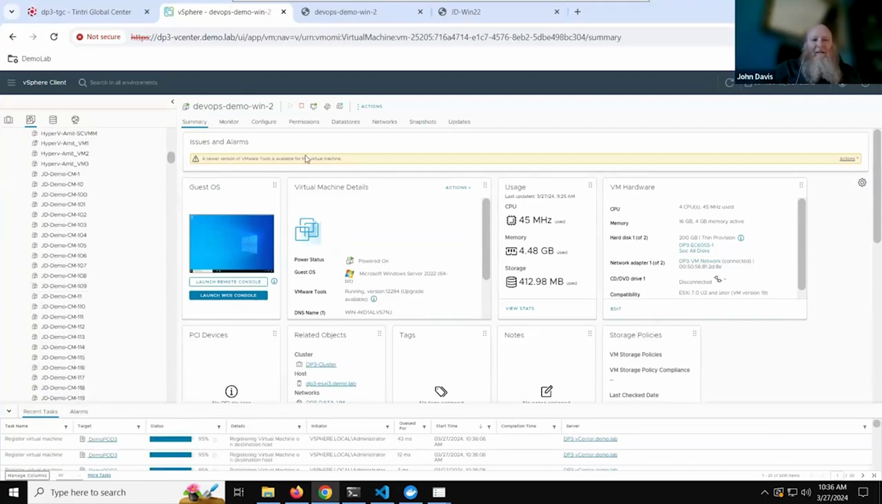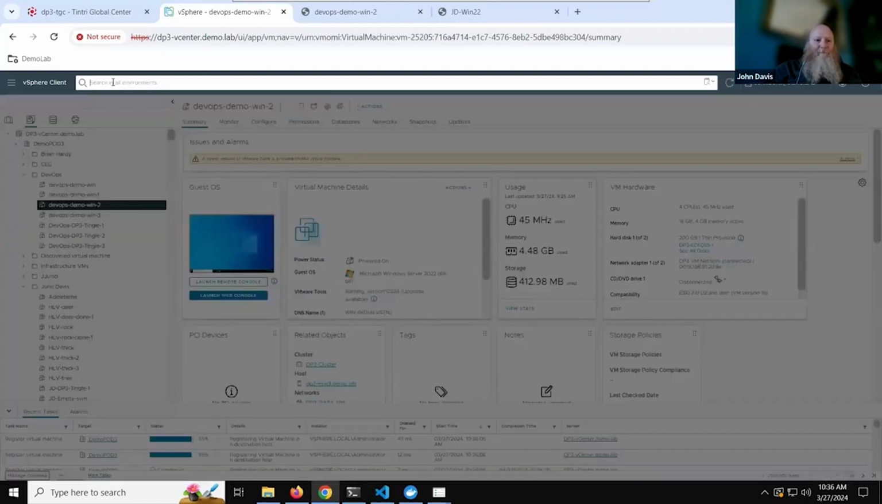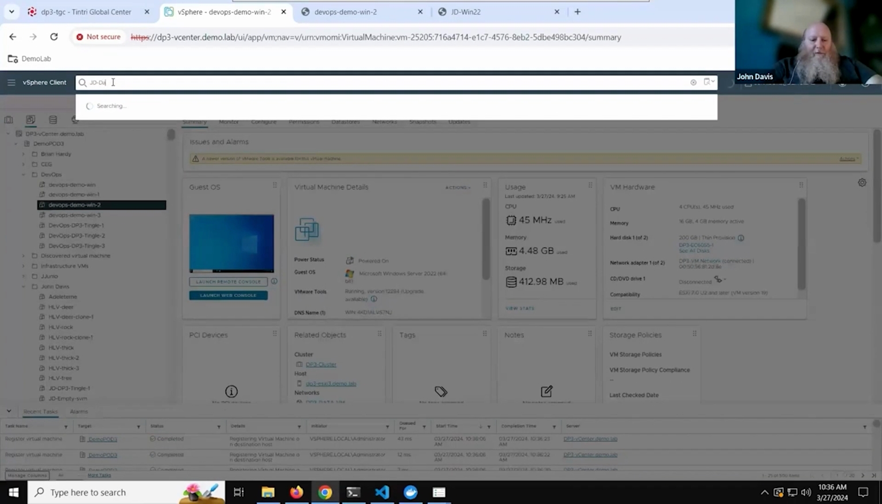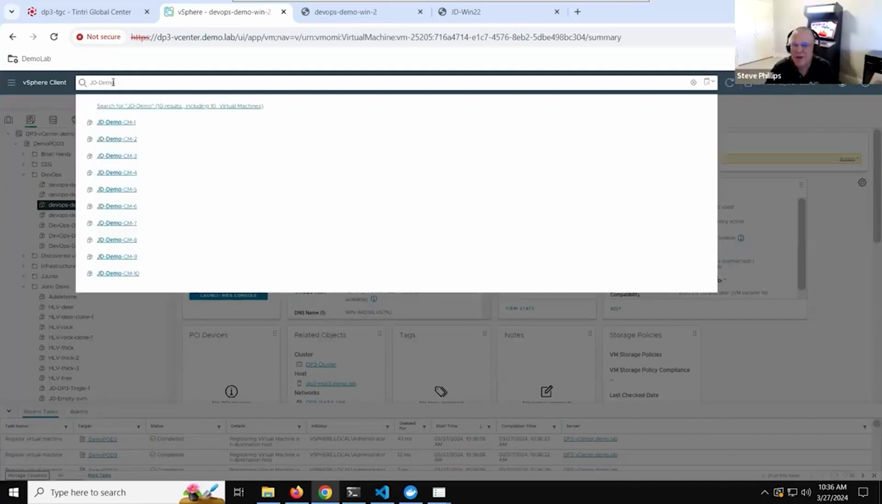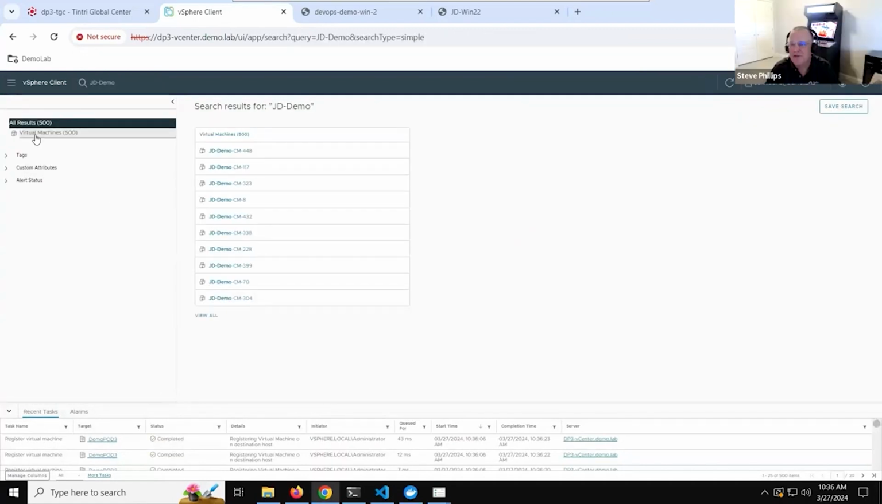And there they are. So if I come in here and do a search, sorry, up above, JD dash, they basically all just got dumped into the root of the cluster. Yeah, they're all there, unfortunately. As you can see, there's 432, 228. Yeah, they're all there.